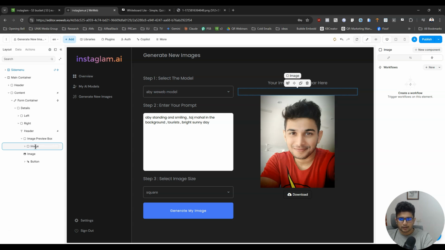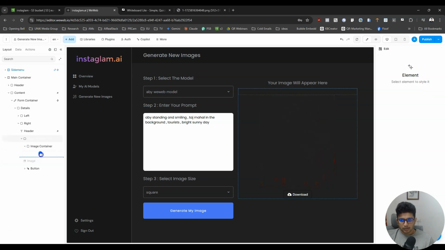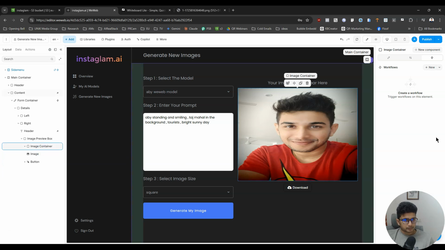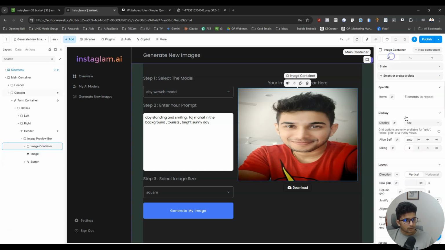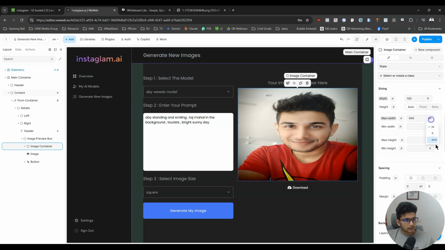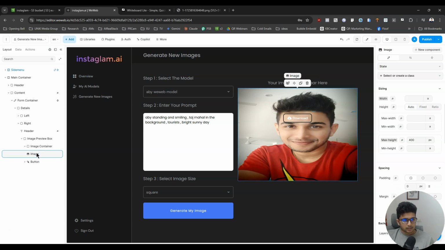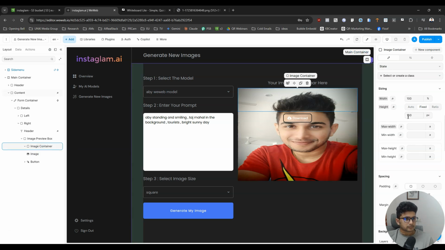Image container. Okay, so image is going to show up here. What is the height? Yeah, width will be 100. Height will be fixed, and that fixed height will be 400.